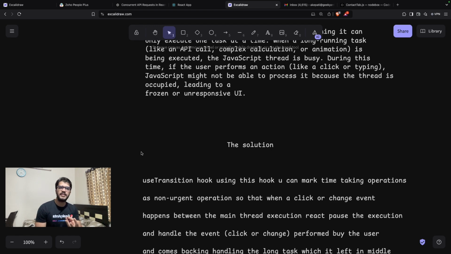For example, non-urgent tasks such as filtering the data or something highly computational, we can mark as a non-urgent task. And urgent tasks are such as click events, scroll events, or change events when we type something. So using the useTransition hook, we can particularly tell React this thing is non-urgent, you can just wait, right? We can programmatically mention to React this is a non-urgent task, and by telling it programmatically we can resolve this problem. I'll just show you how.